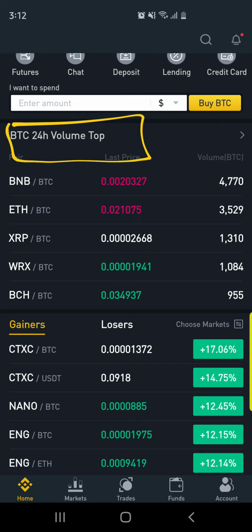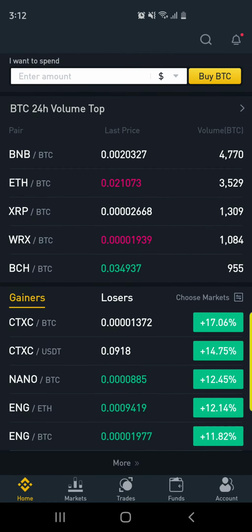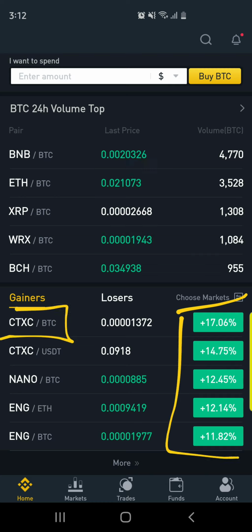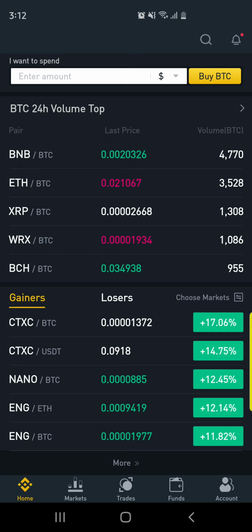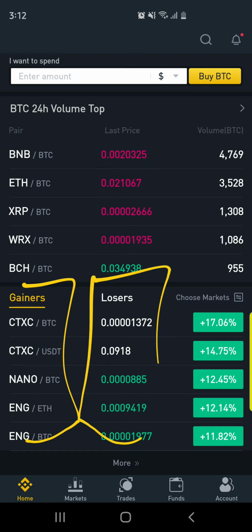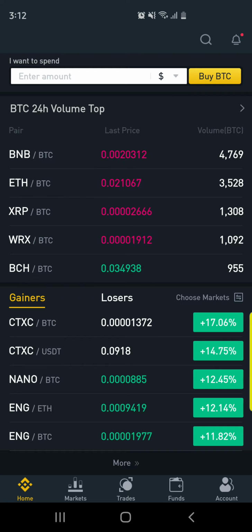So the coins have had the highest volume, but for traders like us, we're really interested in top gainers. So this coin right here, CTXC, has grown by 17% within the past 24 hours. Well, let's see those that have grown by a huge percentage. So these are actually top gainers, while these are top losers right here. Right, now let's check the top losers.